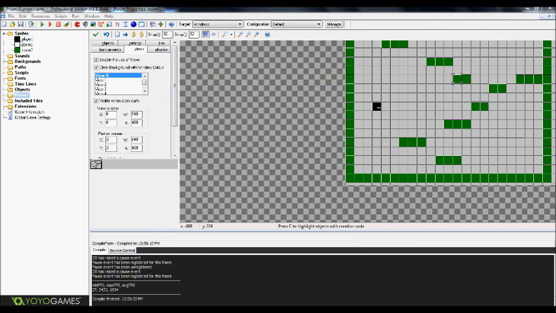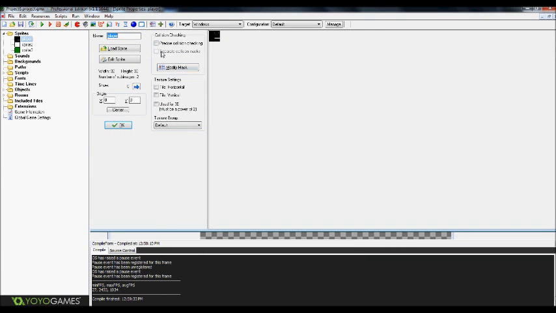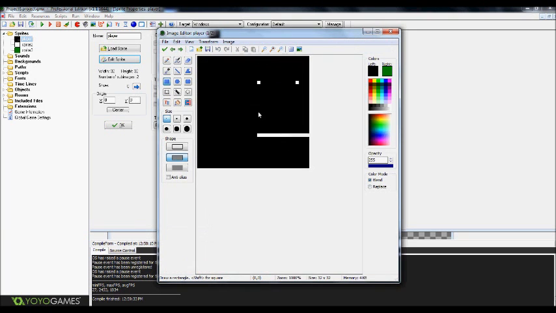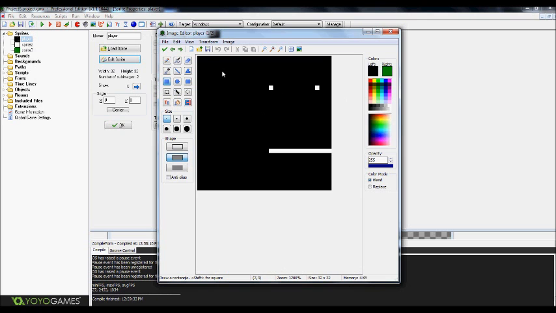First thing we're going to need to do is go ahead and create a player sprite. You can rename it player. Make him 32 by 32. And be sure to make two of them. Give him little eyes, a mouth.